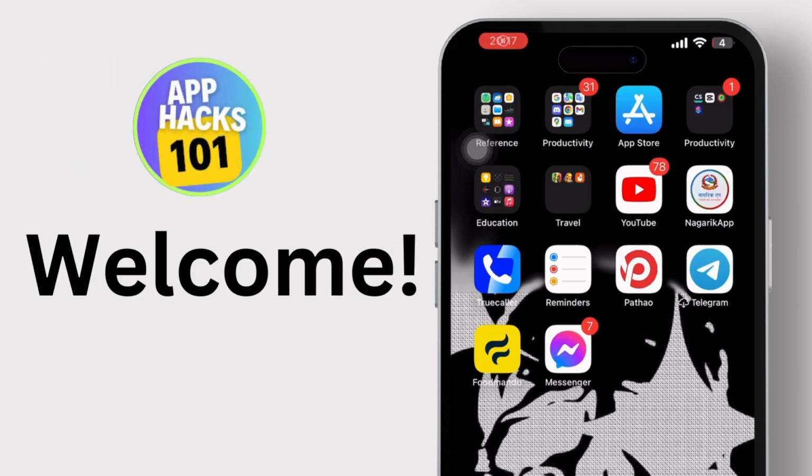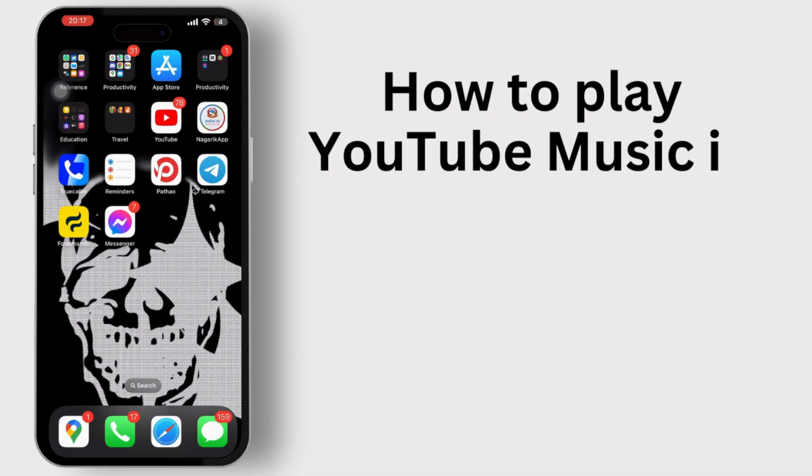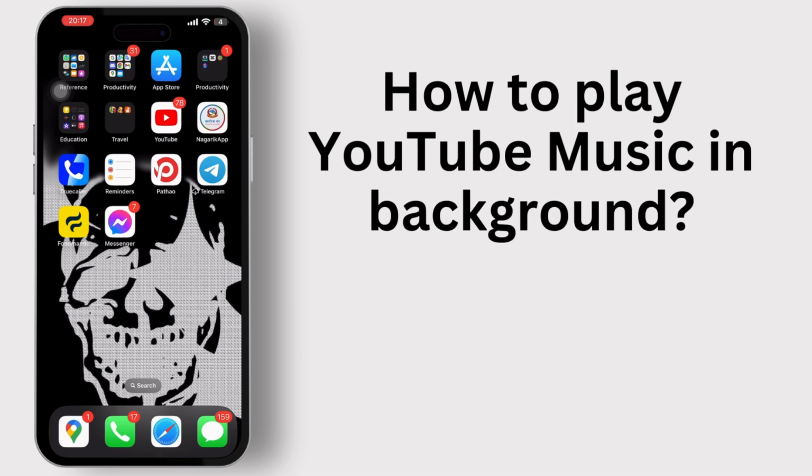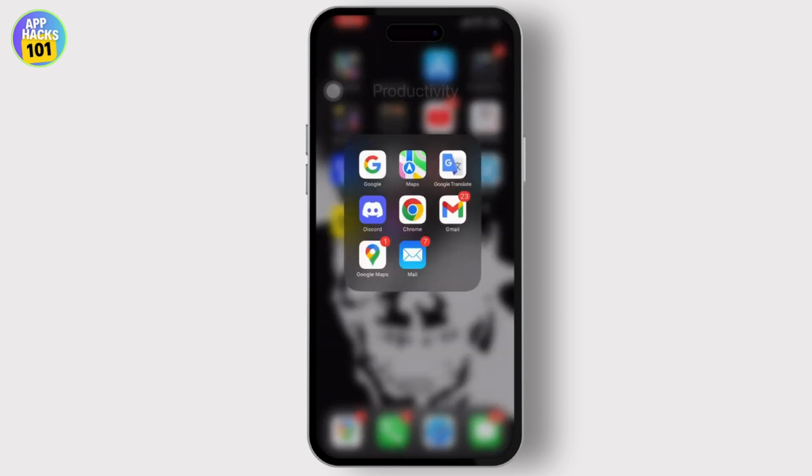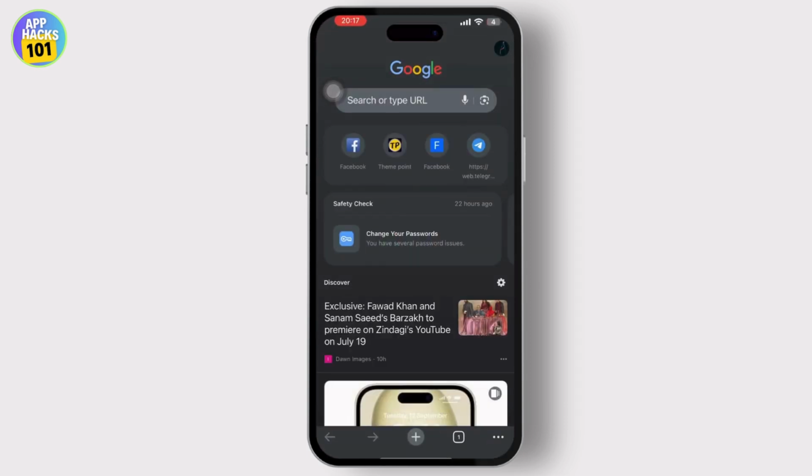In today's video, we will guide you through how to play YouTube music in background. So let's get started. First thing first, open any web browser in your mobile device. Here I'm choosing the Chrome option available in my device and simply log into your account.